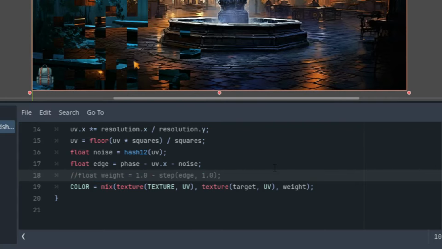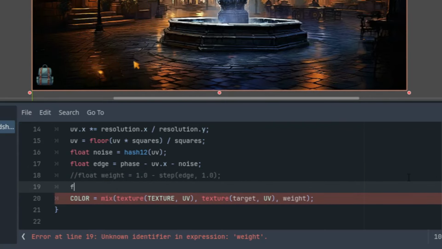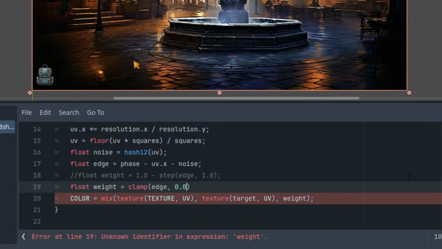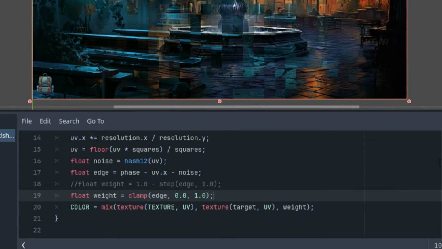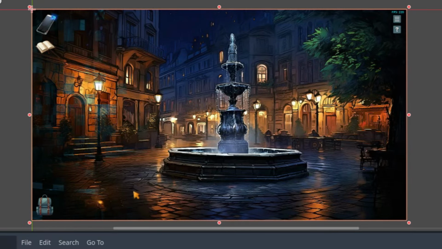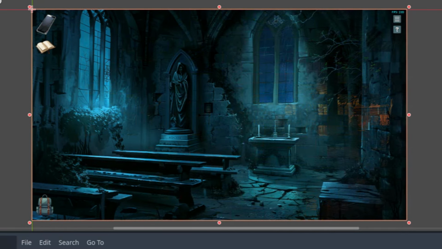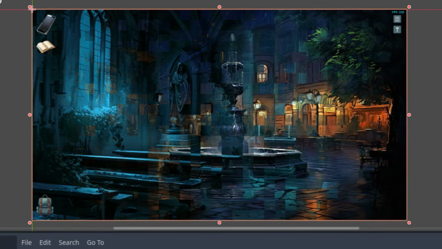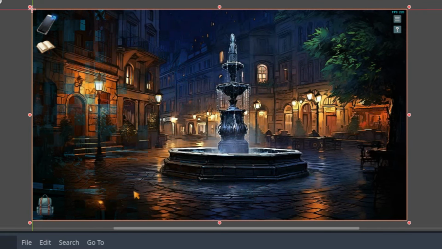I will comment out this line and write a new one. Float weight is clamp of edge value, and the interval is from 0 to 1. Okay, let's try it out. Let's get back to 0, and now if I'm moving, we can see the transition is much smoother, and the squares are composed of both images.